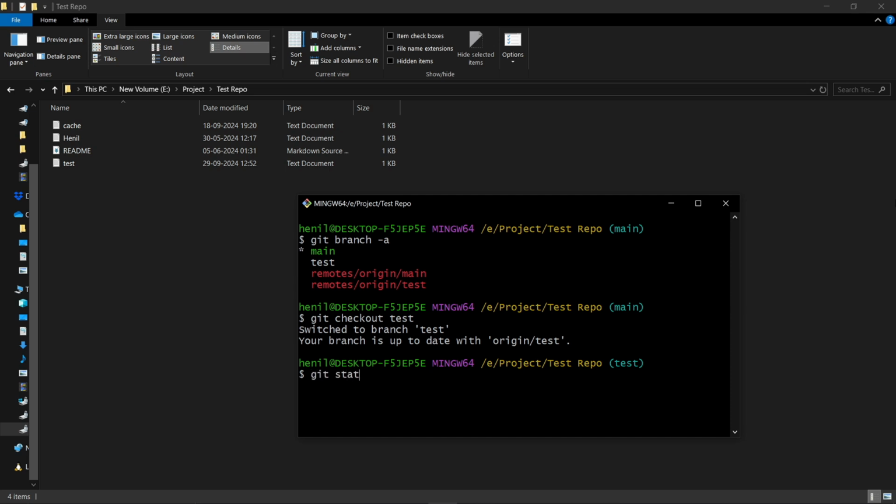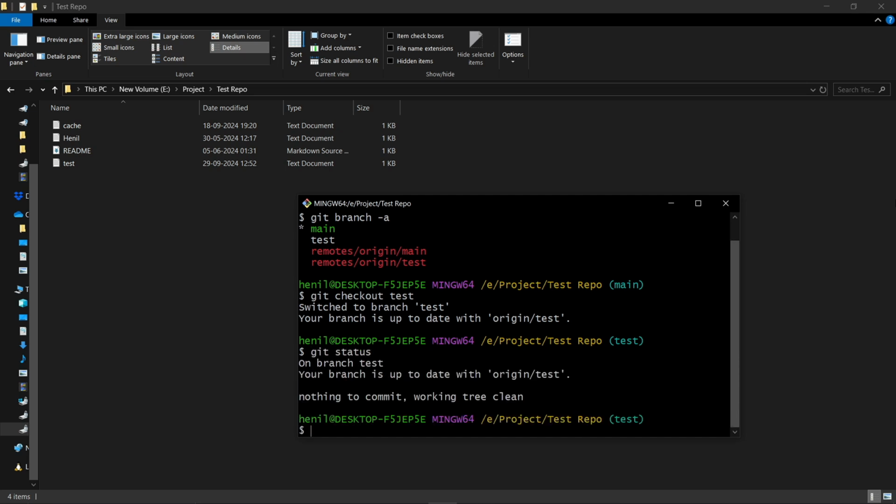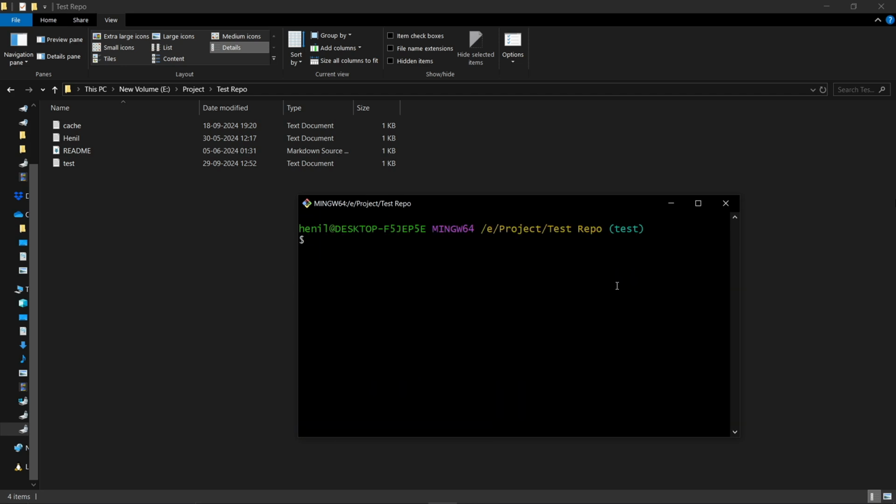And now what is the status? As you can see, we are on the test branch and our branch is up to date with the origin. We also have nothing to commit and our working tree is clean. So we are all set. Now let's say we want to rebase our test branch with the main branch. So we can apply the git rebase command.